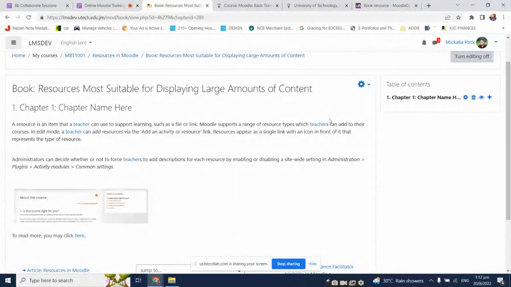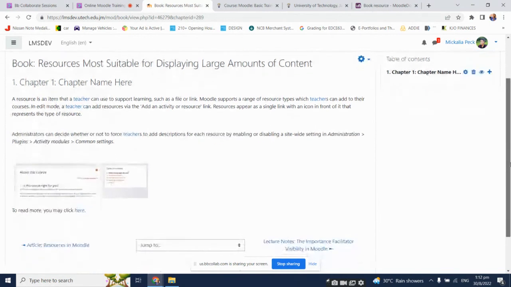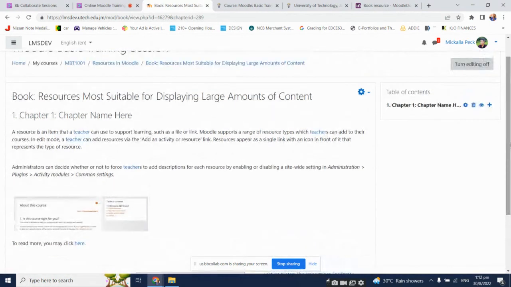You realize that we don't have to add the word chapter 1 because 1 is already there. So how would I edit this? Can somebody tell me, if I wanted to edit the chapter name, where do I go to edit? What do I click on? Anybody? Which bright student wants to attempt this? Where would I go if I wanted to edit the chapter, the chapter name or the contents of the chapter?